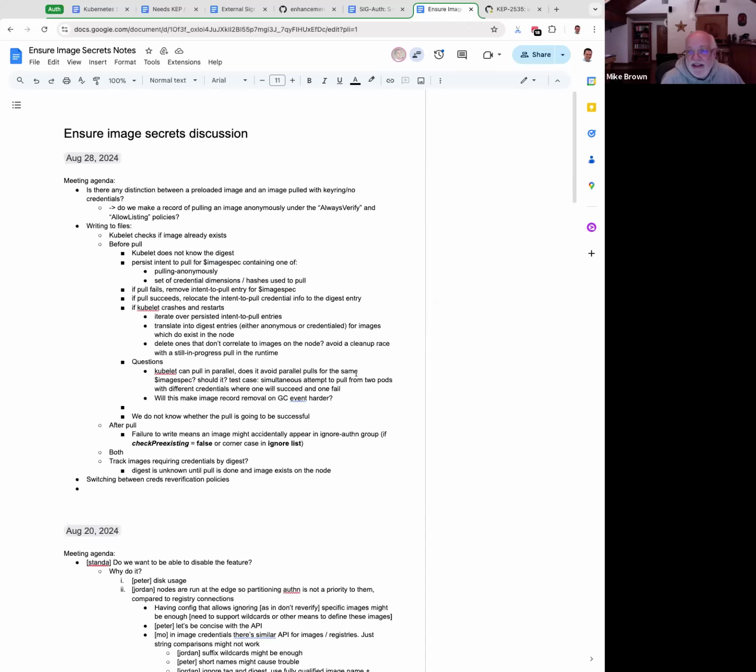Not to make it too much more complicated, but I'm sure you already heard, with Docker there are two reasons anonymous could fail. One, it's a private image and you need creds. The other is you've already pulled your 100 images. I don't actually care about failures, I only care about successes. That's what I'm saying.